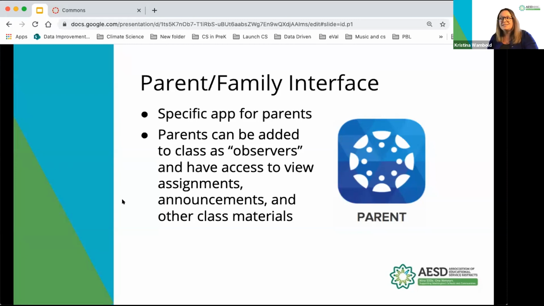Parents can be added as observers and have access to view all the things. However, they're not viewing other students' information unless you are doing a discussion. Is that incorrect, Andrew? I believe discussions, if students are replying to each other, parents could see all of those replies. Yes. So we want to be really careful about that as we have student privacy and consider how we want to put together our courses.